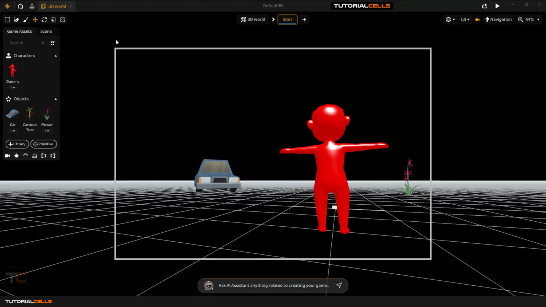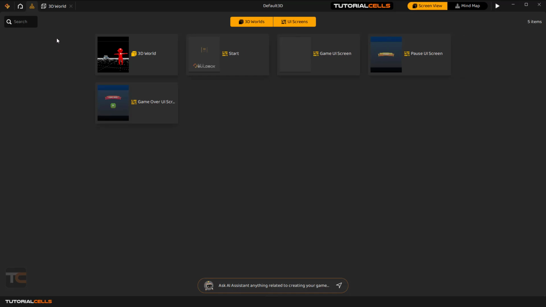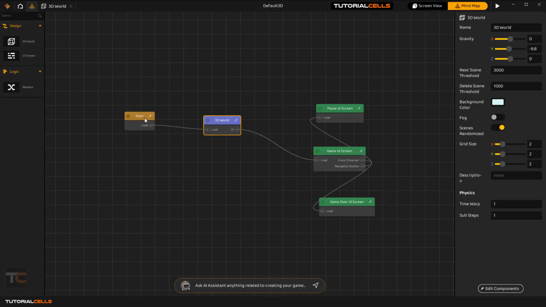Okay, let's talk about world settings in Buildbox 4. If you go to the simple mind map, you can see we have two views: screen view or all mind map. You can go in.